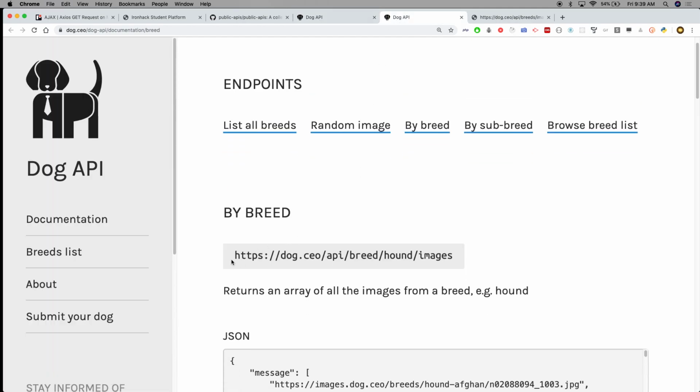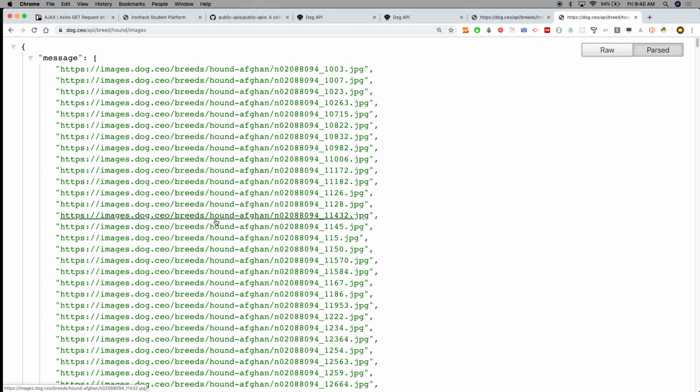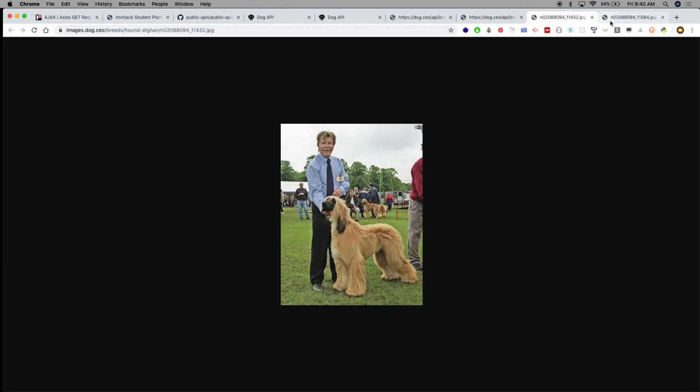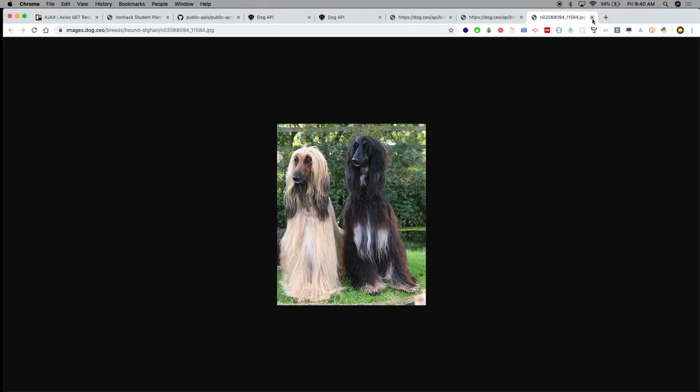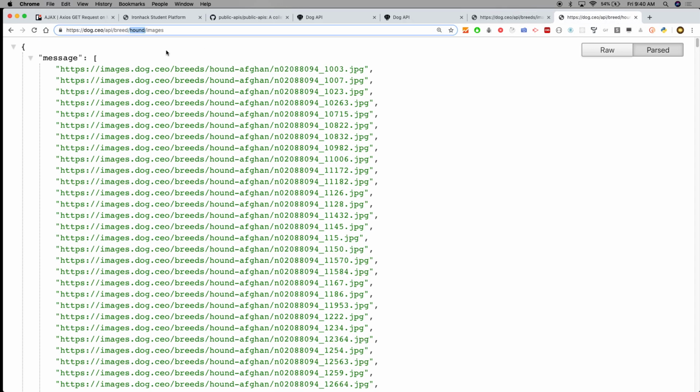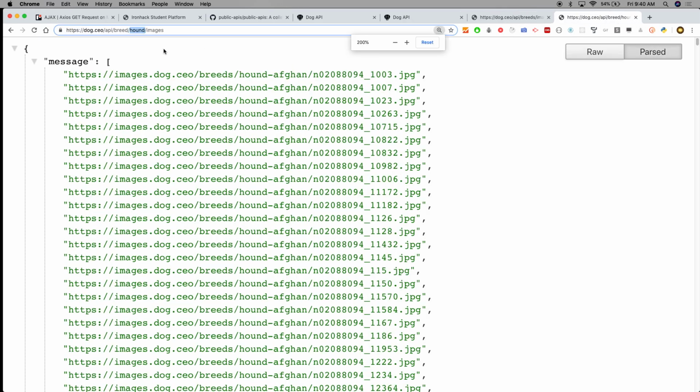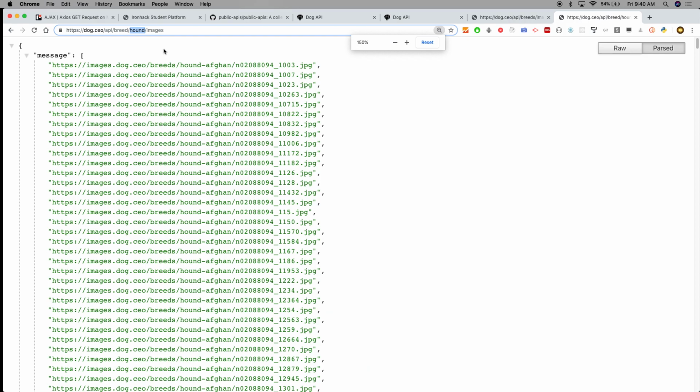So for instance, how would I do that? These are hounds, okay? So in this situation, I get a bunch of pics of hounds, right? And that's structured in the URL, as you notice. I can't make this URL bigger, but the word hound is in there, if you can't see it.